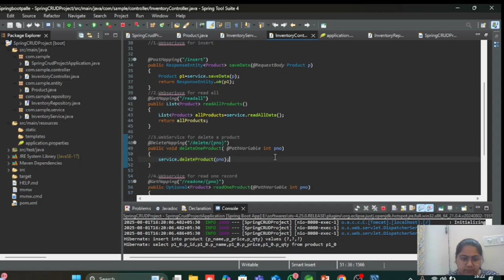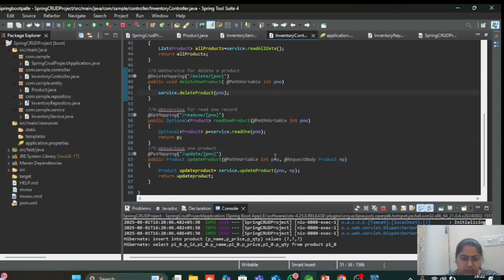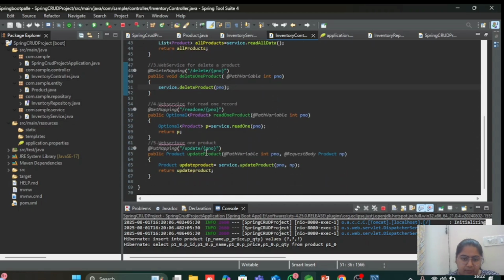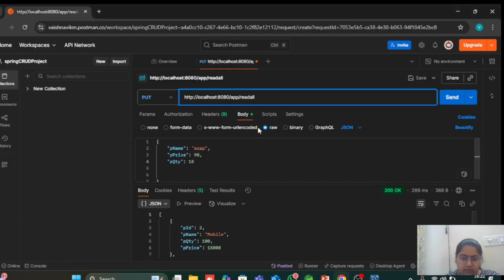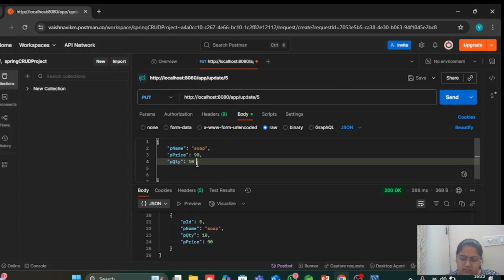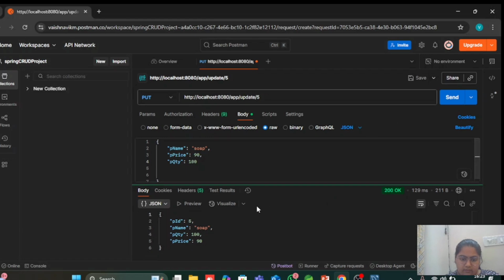Here in update, see the put mapping and it requires path variable too. So let's give update and I'm giving a PID. Let's take from here. Okay, 5 is my PID and I'm changing this to 100. So send. See, now the 10 was changed into 100.